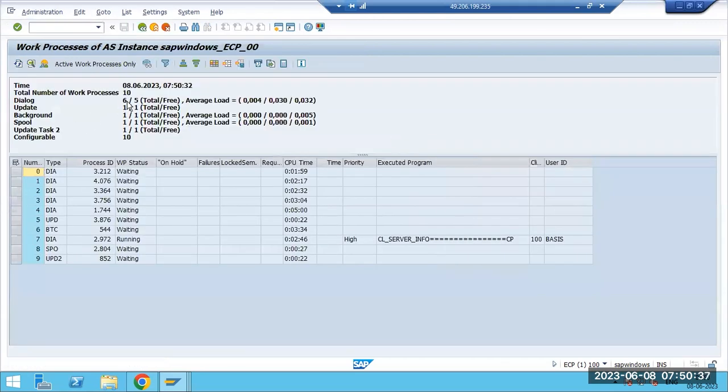So dialog will change to BTC, sorry, BTC will change to dialog. Then that changed. During the night time, what will happen? All these dialog work processes will change to BTC work processes. That is the operational mode concept, right? Now we can see a live example, right? So how the work processes are converted, right?